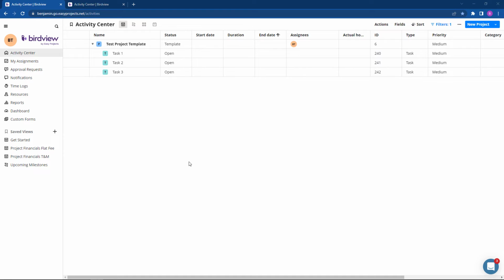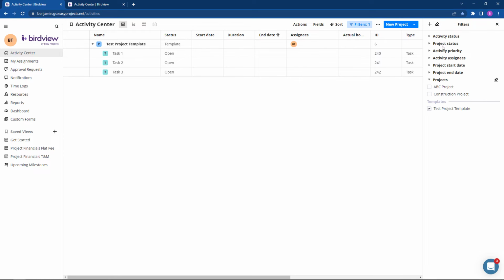Now that it's a template, this project will no longer appear in the Activity Center unless you open the project filter and make sure that templates are visible.